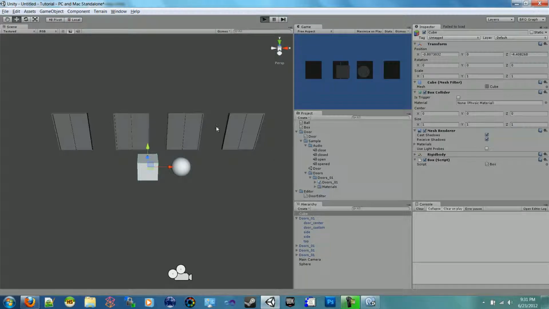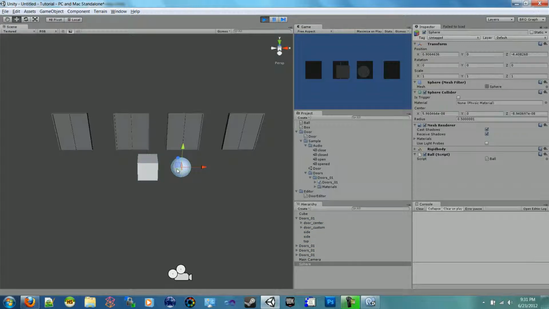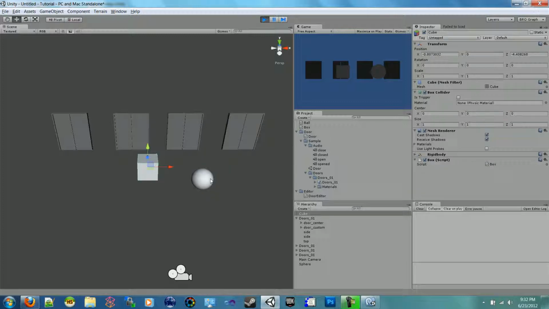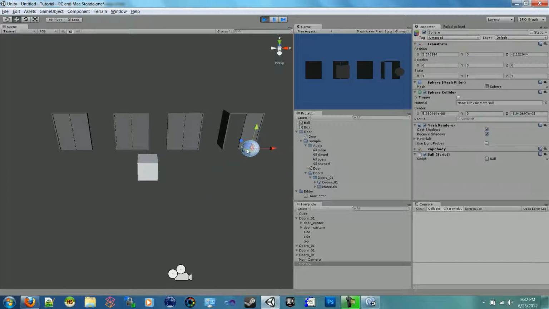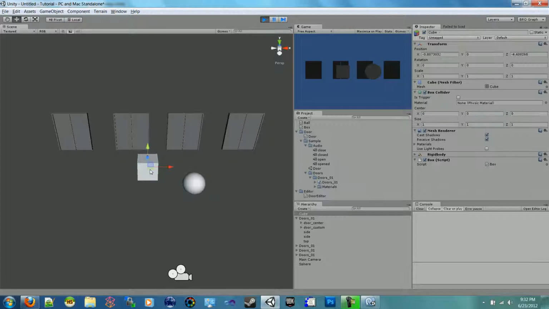Now if I press play and I go up to it with the sphere, the door that allows ball through will open, but not the door that allows box through. But if I take the cube and run it over, the door that allows box through will open, but not the one that allows ball. So you can have specific scripts.